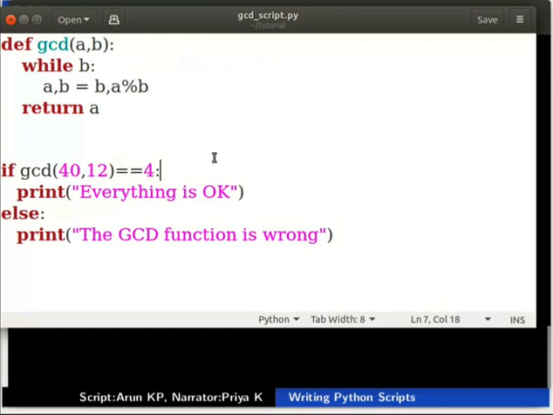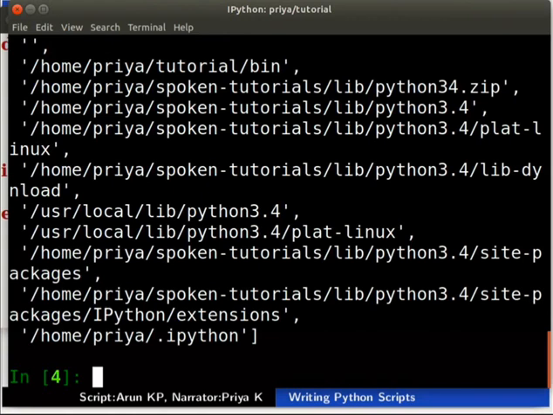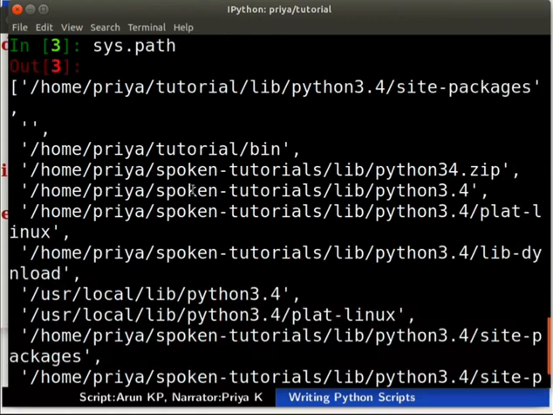What if we want to use the GCD function in some other scripts? This is possible since every Python file can be used as a module. But first, we will understand what happens when we import a module. Type import sys. Now type sys.path. We can see a list of locations. This indicates where Python searches for a module when it encounters an import statement.